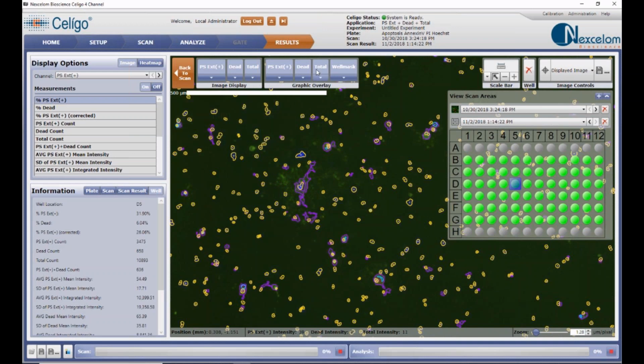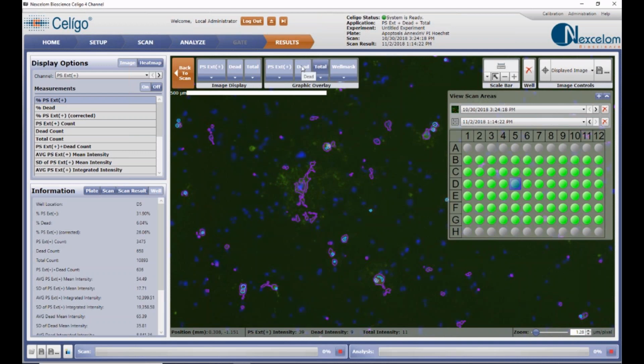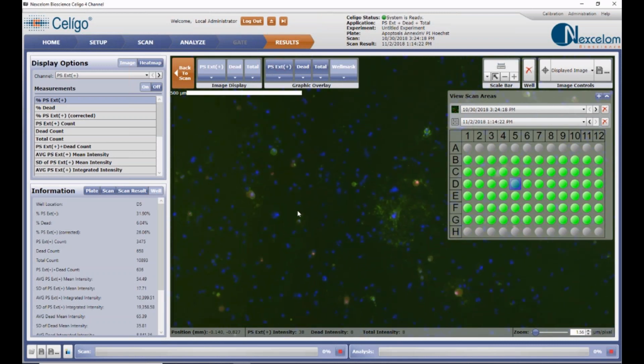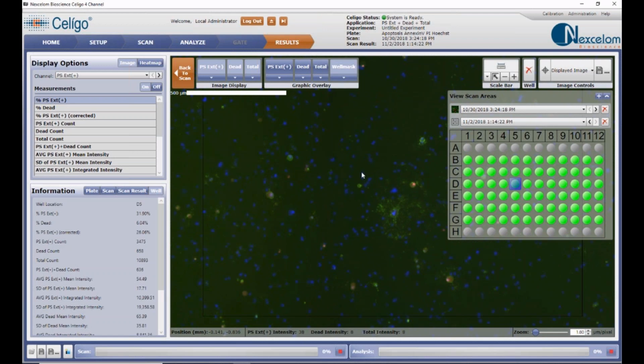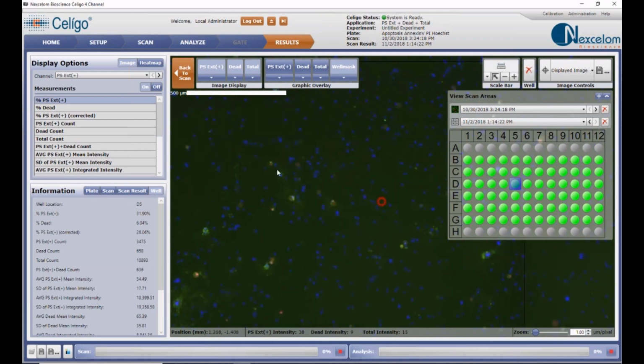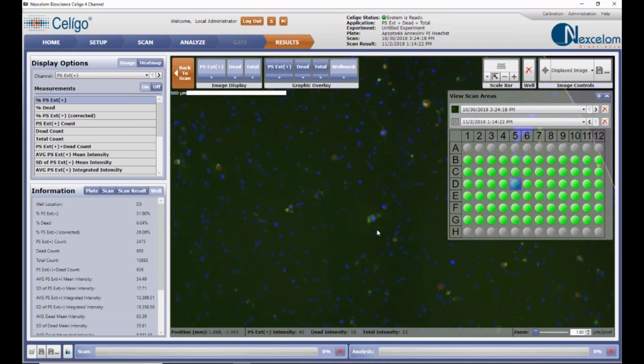We'll turn off these graphic overlays, and I just want to move around the well so you can see overall how this image looks, because it's really cool to see how the membrane is being stained with the Annexin 5 FITC molecule, and it's only a surface membrane stain.